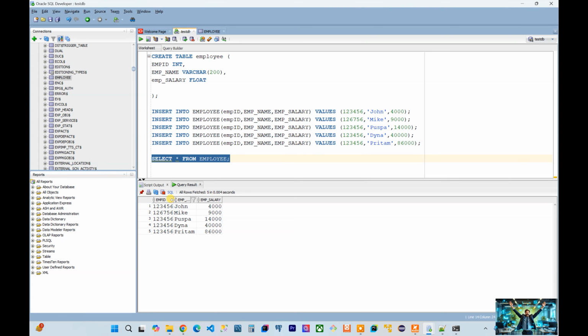So this is a simple trick which I have shown you, how to install Oracle SQL and Oracle 21c in your system.